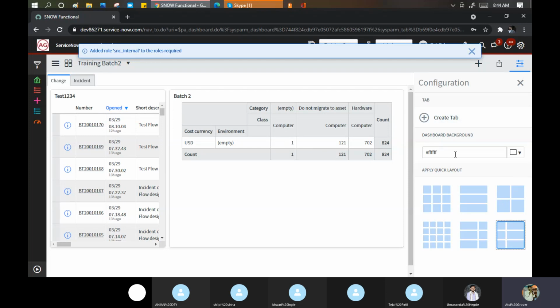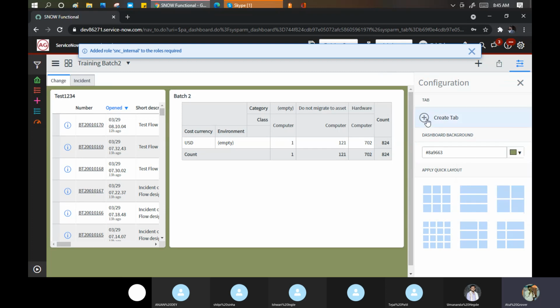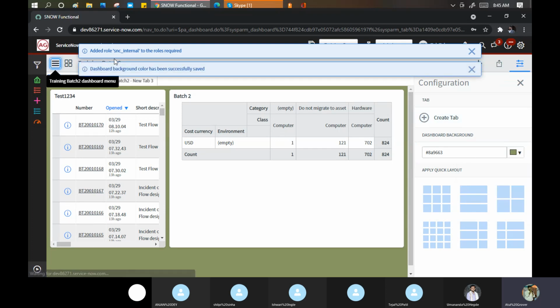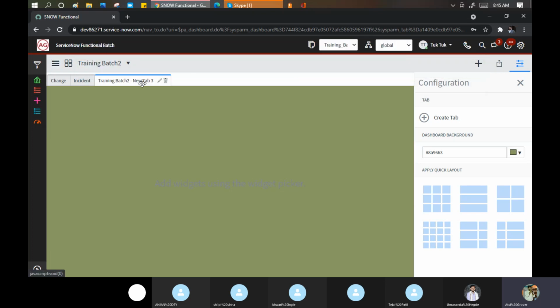Background, how you want to set it. Okay. You can use the background like this, or you can go like this. See. That became really terrible, right? So you can put the background. If you want to create a tab, you can create a tab here as well. Tab 3. Okay. So these things are easily manageable.